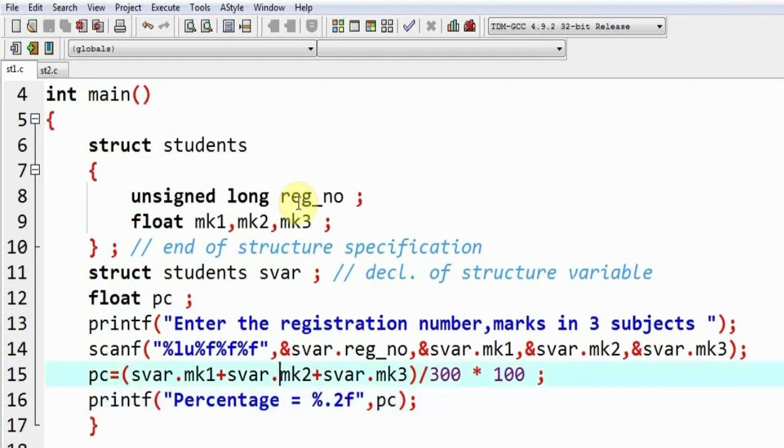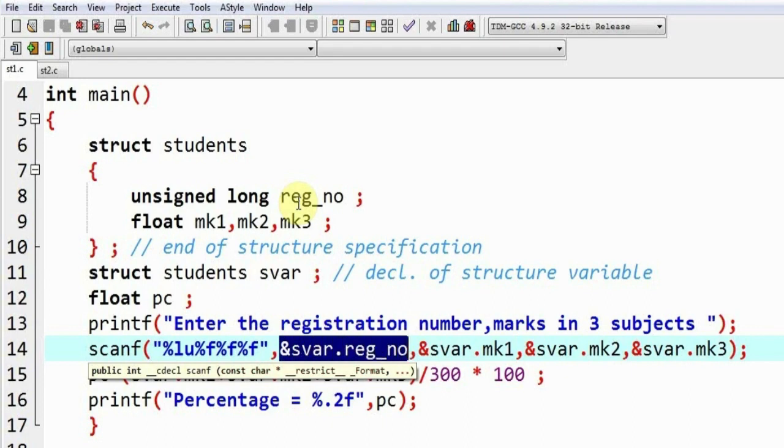Now what I want to do is read the values into these structure variables. Here you can see I'm using scanf, and I'm using the format specifier %llu, because registration number is unsigned long. Then all three format specifiers are going to be %lf, because all the marks are in float data type. See it carefully. Here I want to mention the name of the registration number member. I cannot write directly reg_no, the name of the member, because that would be wrong. I will first have to give the name of the structure variable, then the dot operator, and afterwards the name of the member.